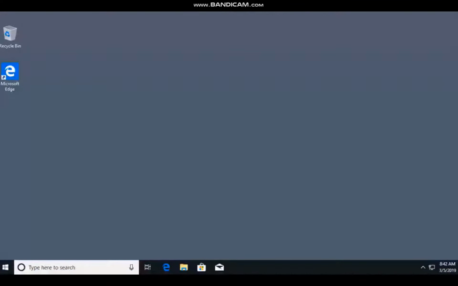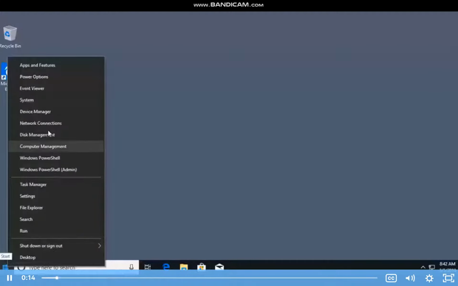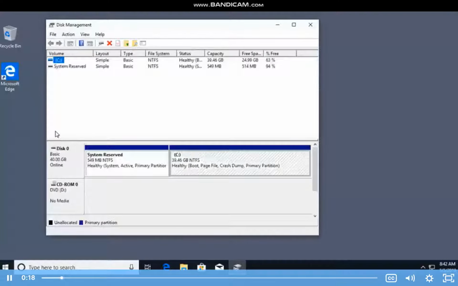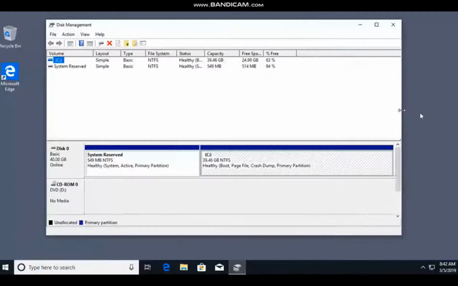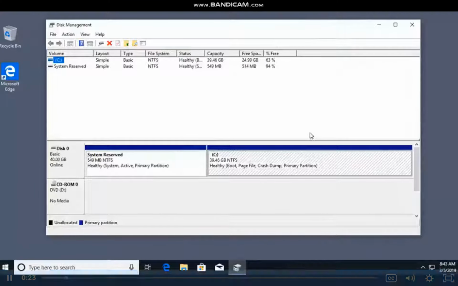Hello everyone, we're here to use the Windows Disk Management utility inside of our Windows 10 operating system. To get started, I'm going to right click on our Windows icon and click on Disk Management. This will open the exact tool that we need, our Disk Management utility, in order to customize the physical disks on our machine.